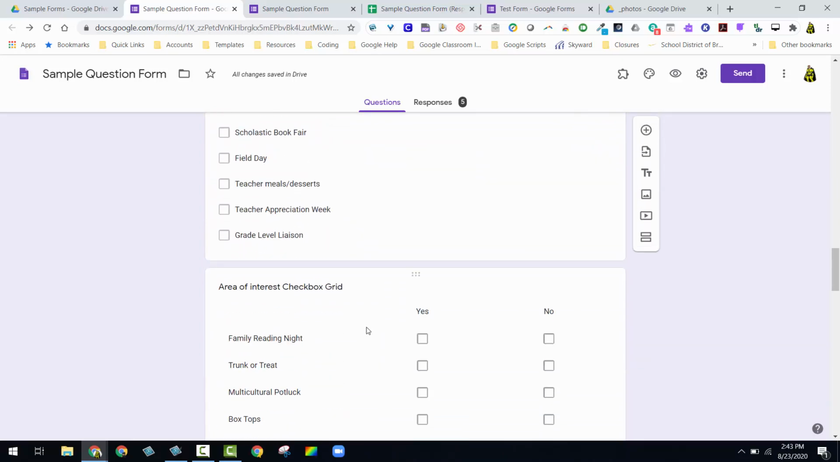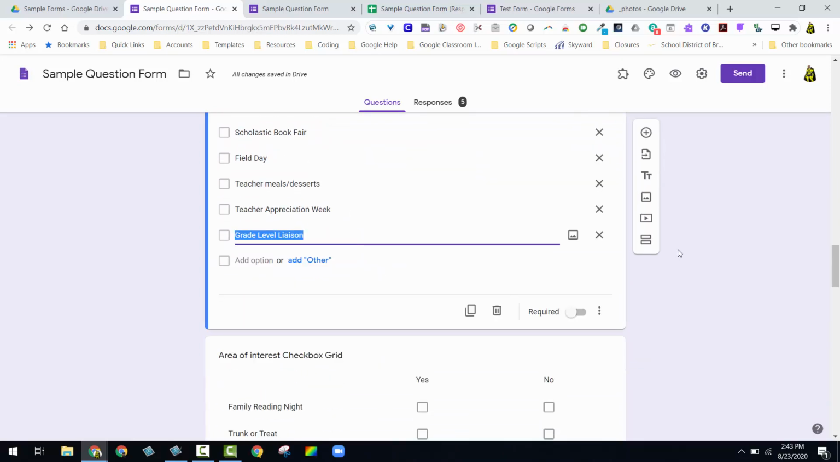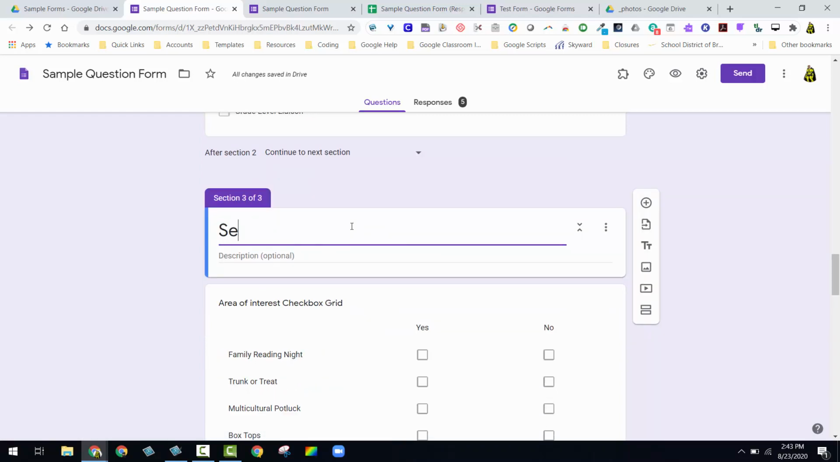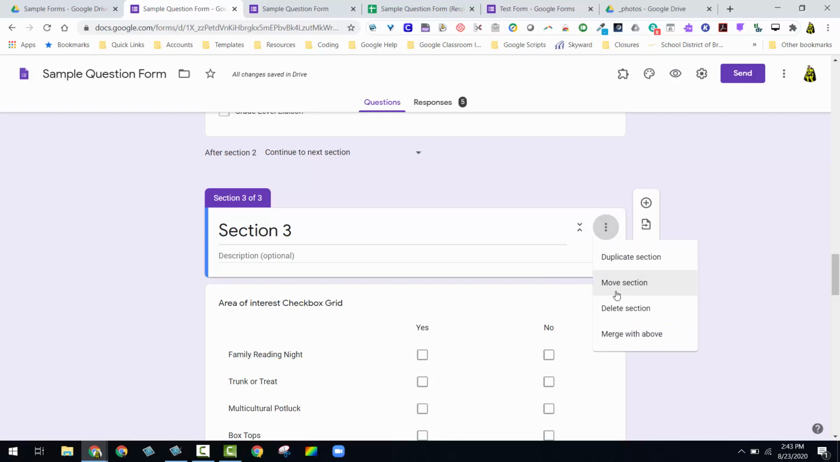So if I wanted to create a third section, I could click on the question above where I want the section, and say add section. I'm going to call that section 3. Now if you put the section in the wrong place, you have a couple options. I can move the section, so I can move it around in the order. I can merge it with the one above it, or I can delete it.